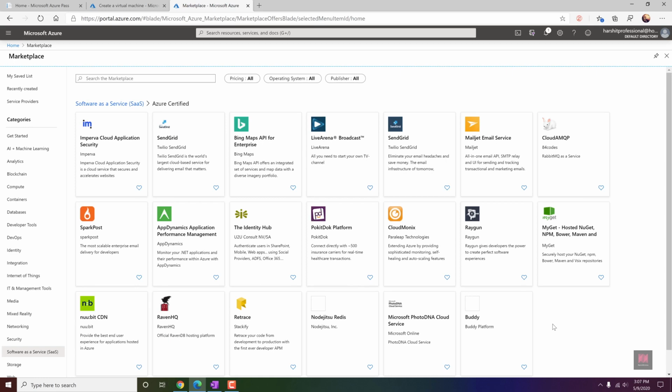For example, if you want to embed any of the map information within your own application, or you just want to use a hosted application for the maps, simply use the API from Bing Maps and things are ready for you straight away after that. If you need an email service, or if you want to host email services within Azure, you can use Mailjet email service. This is just an example.